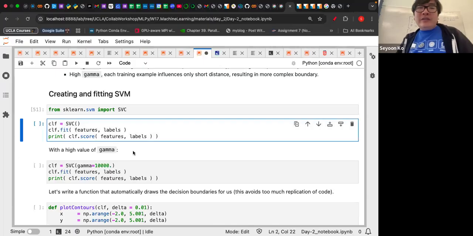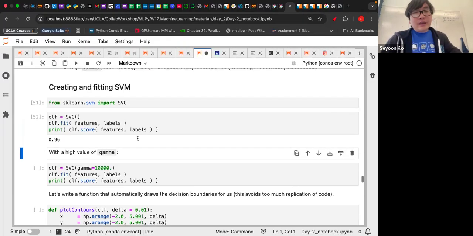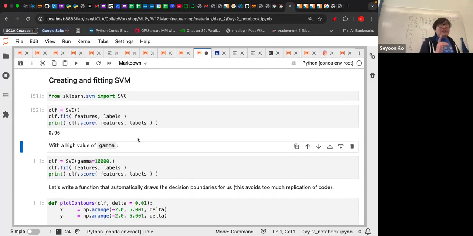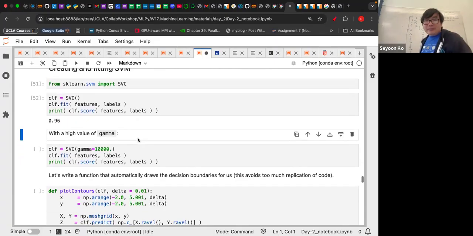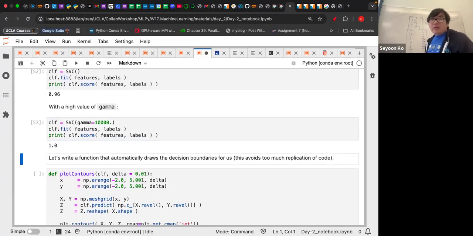And let's use default parameters for now. Just using default parameters gives you 96% training accuracy on the model. Let's try some different values of gamma and C here. How about a high value of gamma? Then it lets you use a very complex model, which can perfectly classify all the data points.